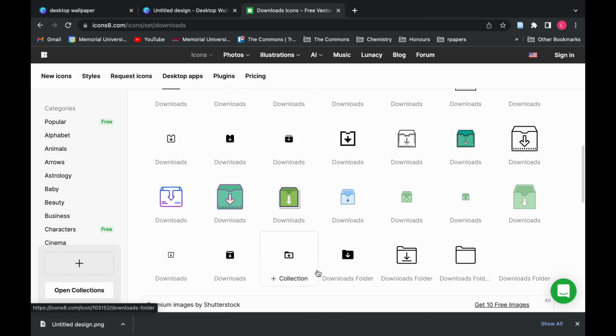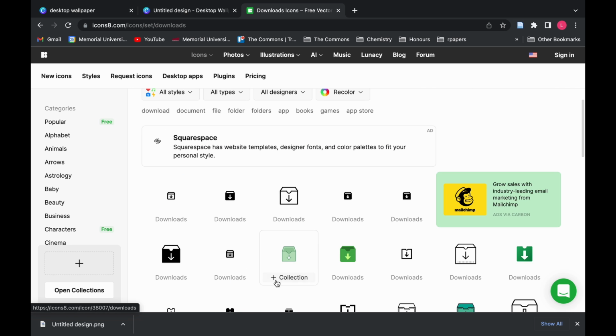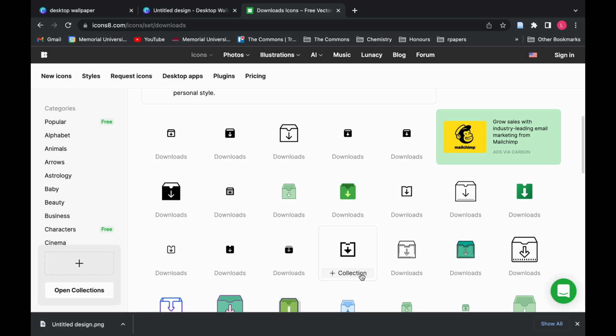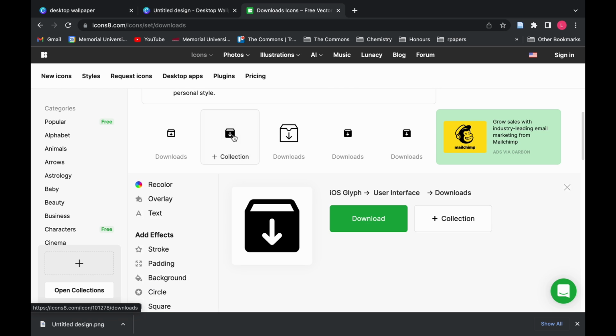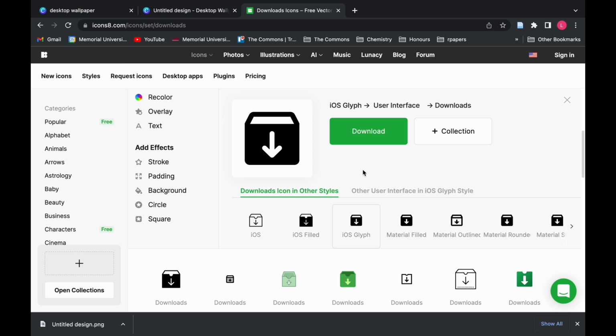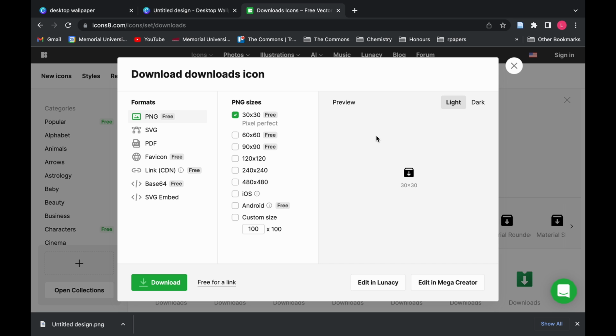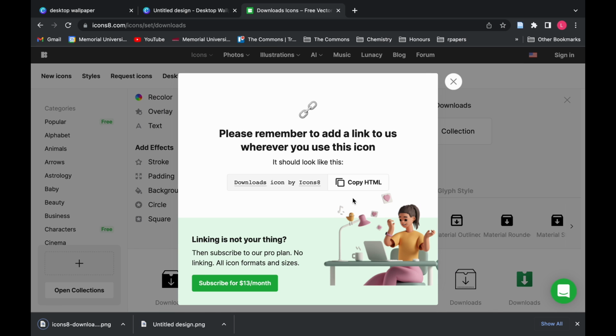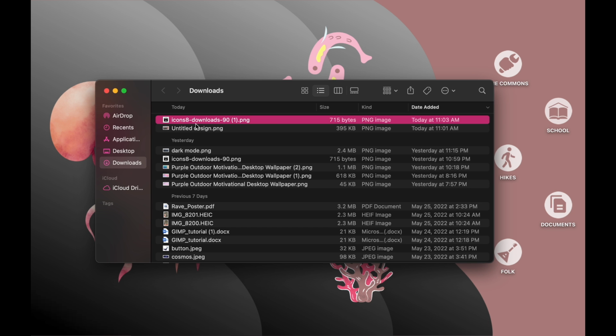Alright, so we have a whole bunch of icons here, and the good thing about this website is you can download most of those for free. It just depends on if you want a custom size, you'd have to pay a little bit. So I'm going to click download, and what I found is anything from 90 to 120 works for my icons, so I'm going to just download the 90 by 90 size. Okie dokie, download. This is the icon that we have, awesome.